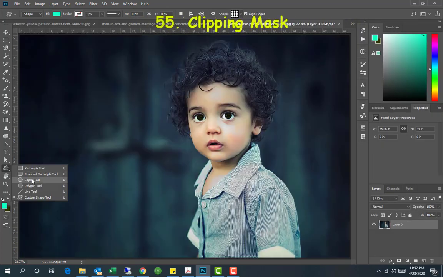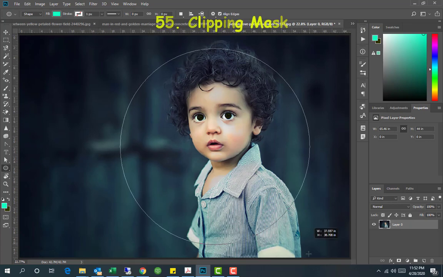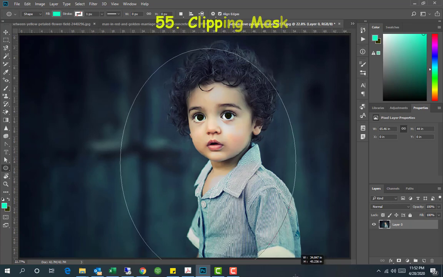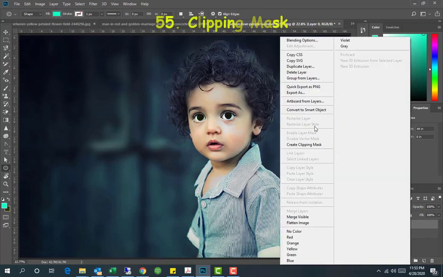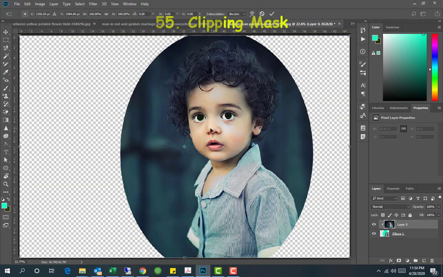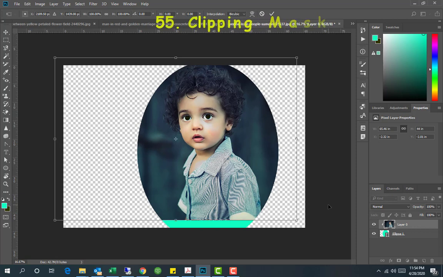Let me show you how you can create clipping mask. Select ellipse tool, draw ellipse. You may adjust its size to fit in photo. Right click on layer and select clipping masking. Press Ctrl+T to transform image so it fit inside ellipse.